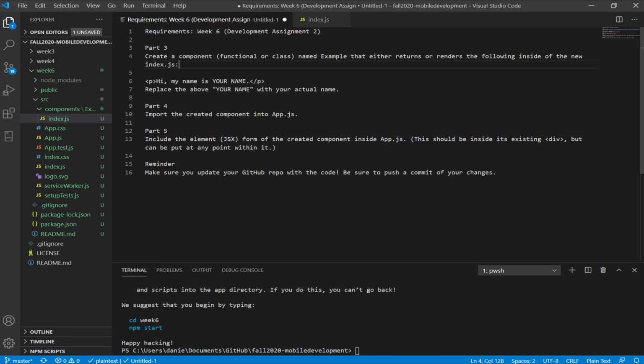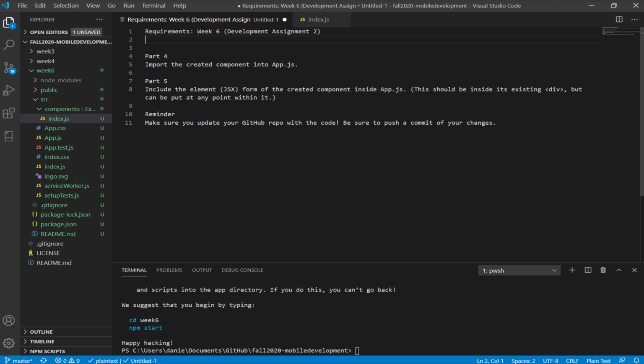Part 3 was create a component, either functional or class, named example, that either returns or renders, again depending on the type of component, either functional or class, and it needs to return the following, which right here, hi, my name is, and then our actual name. Part 3 is done. So let's go ahead and scratch this off as well. So let's move on to part 4.